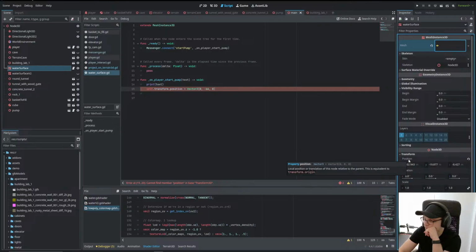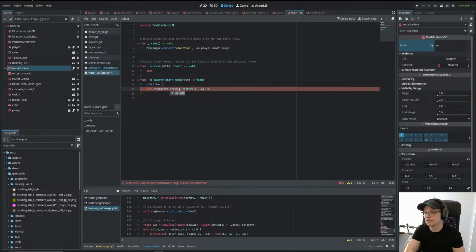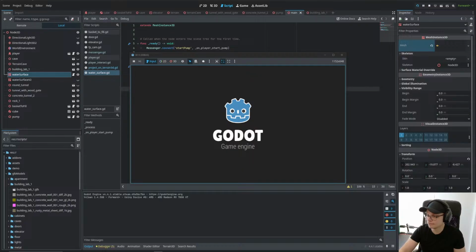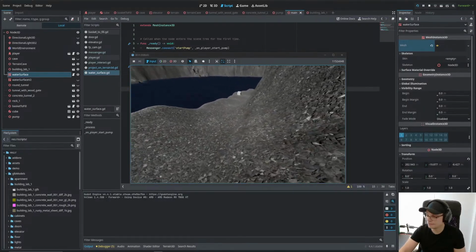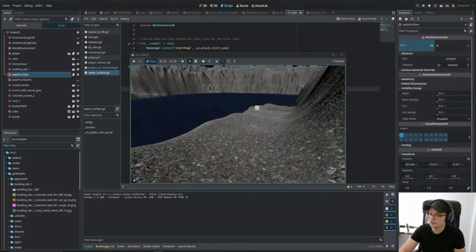Property position with the transform origin. Okay, and let's see. Let's see if something changed.